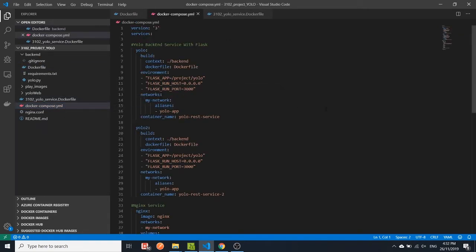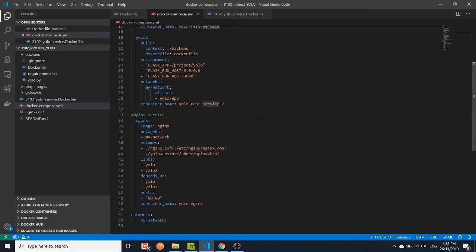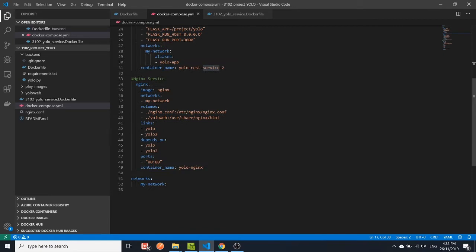So as you can look into the Docker Compose file, we have two services. One is the YOLO and the other is the YOLO 2 service. So both these services will be initialized at the start of the Docker Compose, and then there is also a Nginx service, and our front end Angular client will be hosted in Nginx.